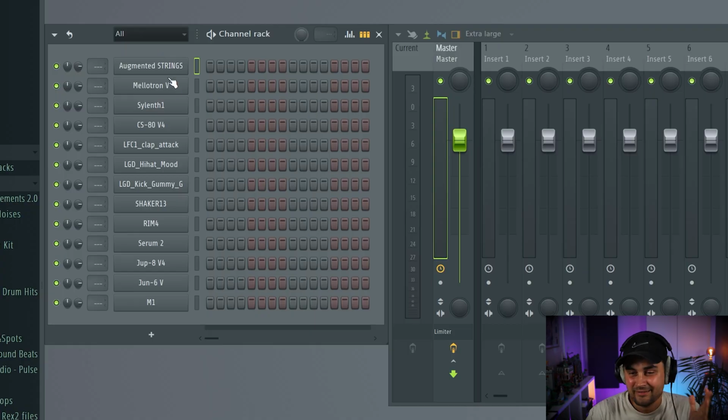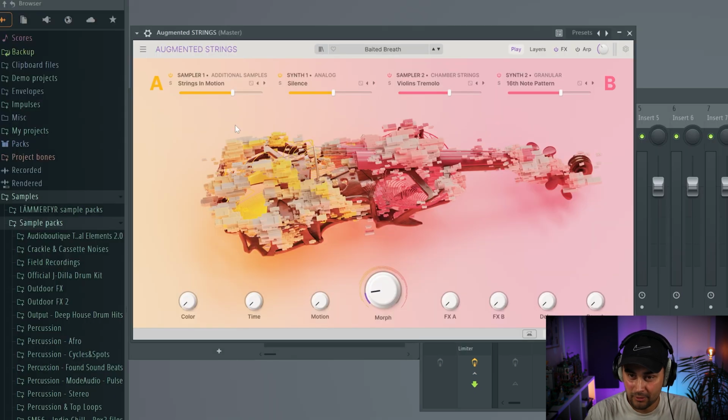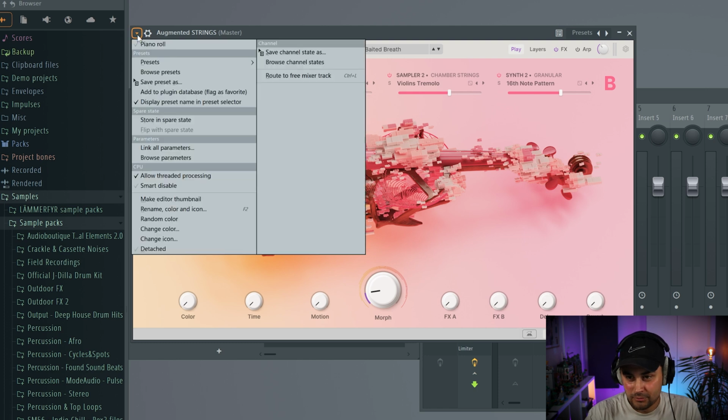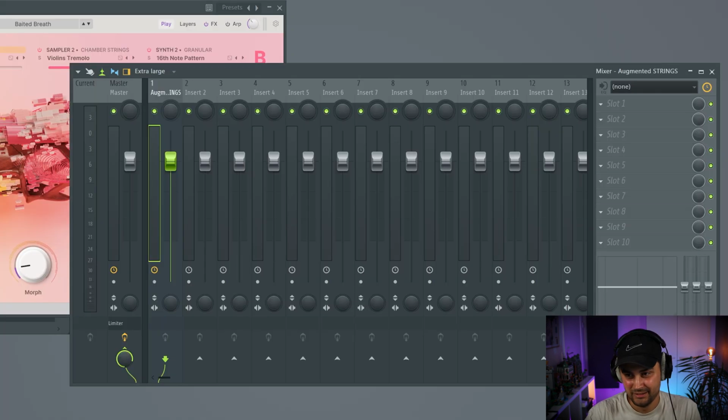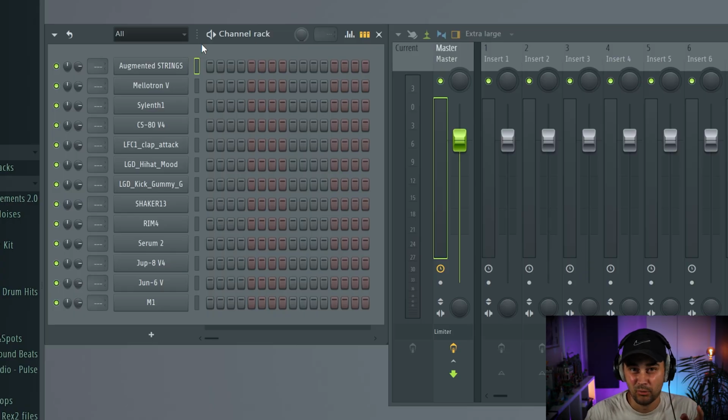So you might have tried that you have a lot of channels, instruments, and samples that you wanna assign to your mixer track. So what I was used to doing was to open up the plugin, go to the plugin options, and route to a free mixer track. So that's a lot of unnecessary clicking, and I didn't use the shortcut, which I should have done. So there is a much faster way.